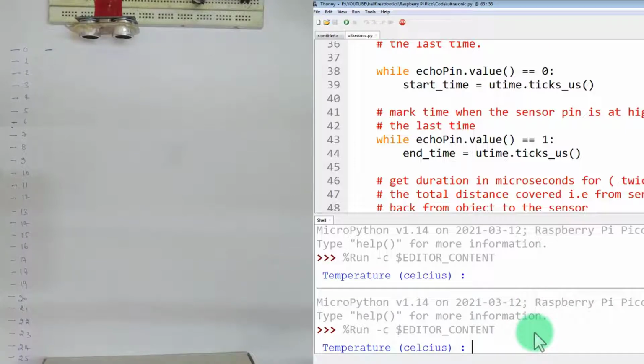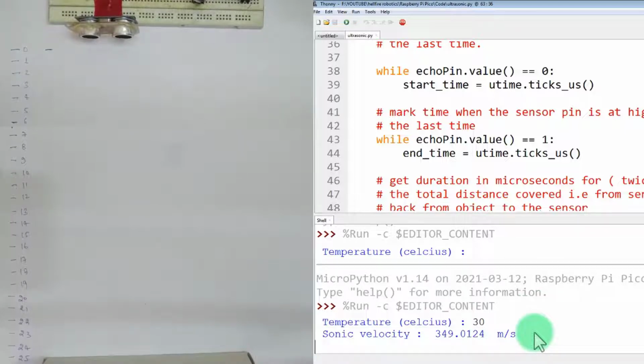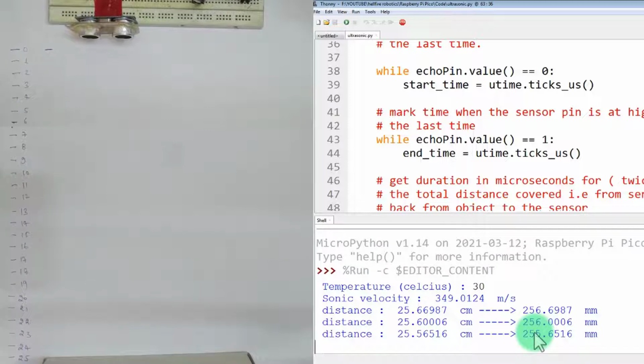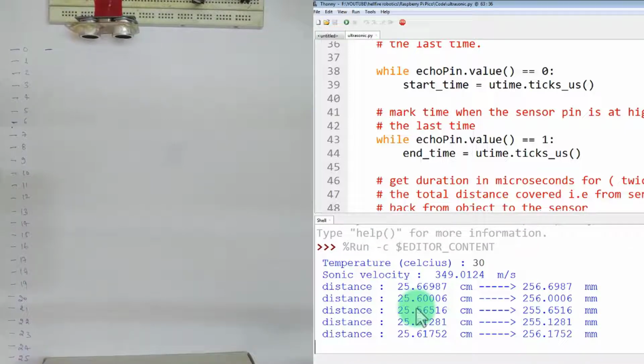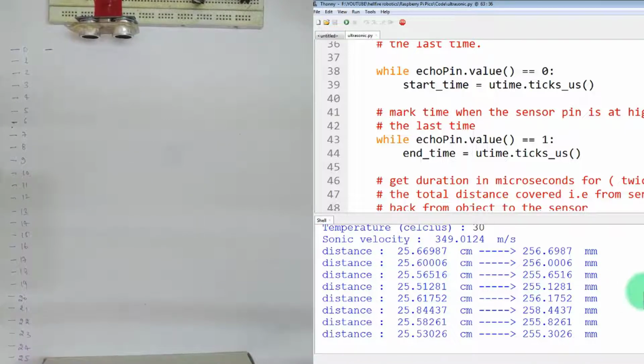Now it is asking us the ambient temperature in degrees Celsius. This temperature will be used in order to calculate the sonic velocity. If you do not want to calculate, you can directly code the velocity as 343 meter per second. But here we are calculating the sonic velocity. So you have to enter the temperature of the surrounding. In this case it is 30 degrees Celsius. So it is showing the sonic velocity is 349 meter per second, and it is calculating the distance.